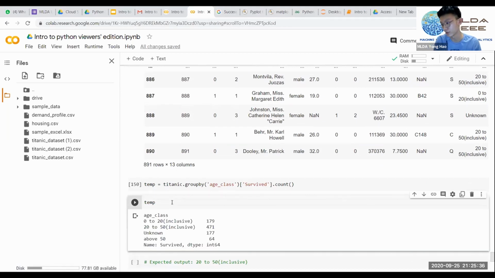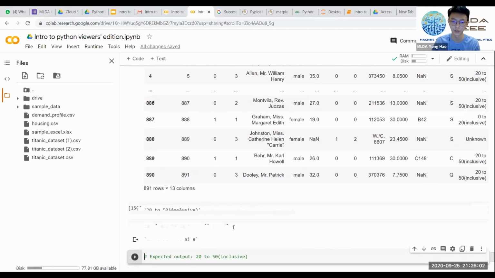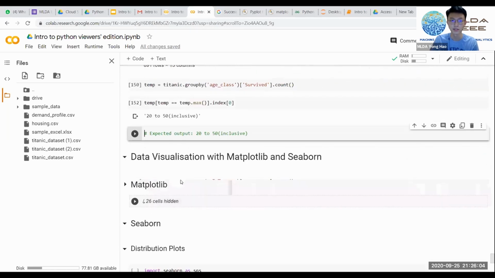Okay. So after that, I have to extract out 0 to 20 to 50 because I know that this is the one with the highest survivors. So what I do is I do a temp equals to temp.max, which will actually give me the highest number, the one with the highest number of survivors. Then I'll do a dot index 0. So this is how we get to the answer. All right, so that's it for pandas.